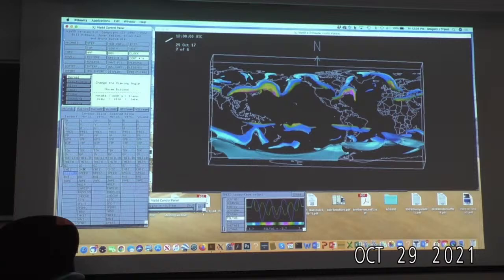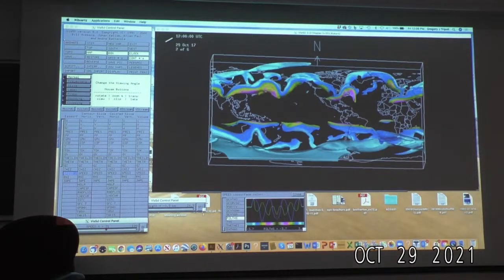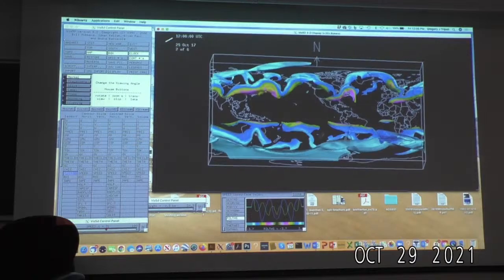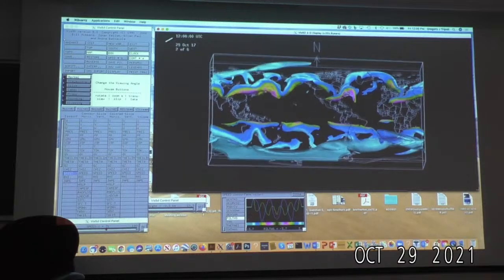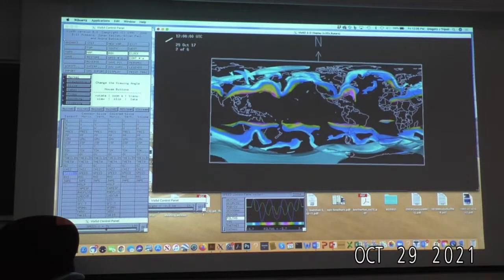Now, if you look at the speeds, if you take it down a notch, instead of looking at 40, look at about 30 meters per second here, then you can see a little more evidence of the polar night jet in the northern hemisphere. So it's there, it's just not there at that level. Let's just look at 30 meters per second from now and go forward.